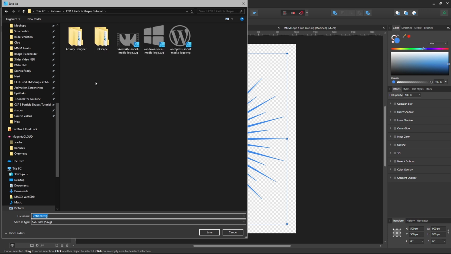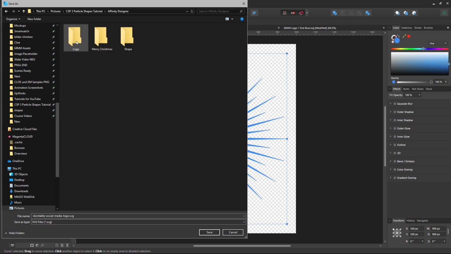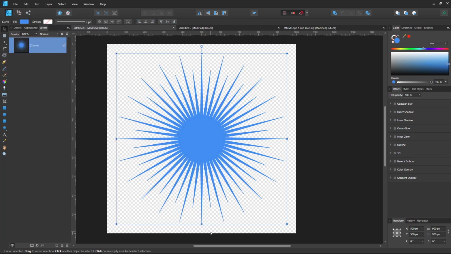And what I now make, I take from this first one the file name. So I have this now here. Let's go to Affinity Designer, and this is the shape. And let's bring this in here. And now I have stored or saved this.